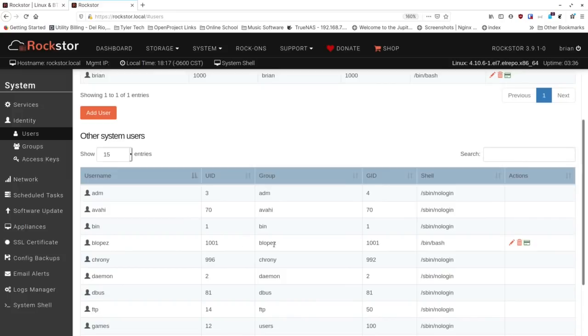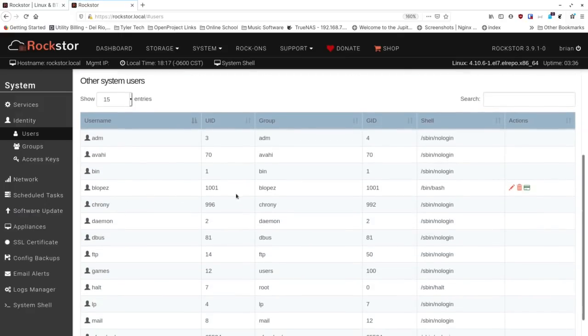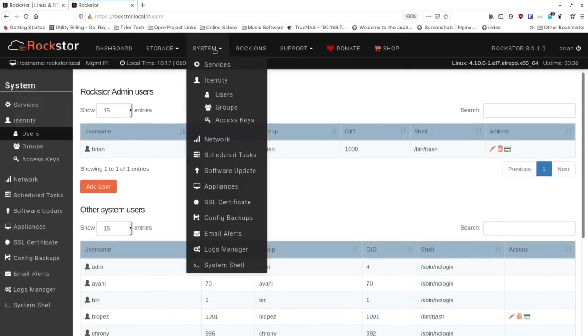And there she is right there. So we've got her set up. Now this separates the users by admins and other system users. So that's why it's kind of set that way. So here's your admin users up here, and then here's your other system users down here. So I've set up my wife as a user. It was pretty simple. Didn't take any effort at all.